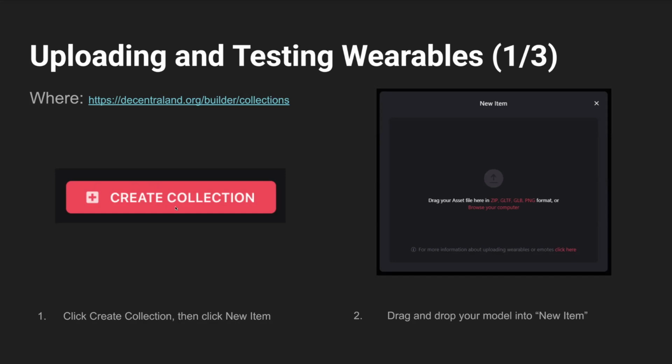And when you click that, it will prompt you to name your collection. And then once you've named it, you can click on add a new item. And that will open up a window just like this, where you can drag and drop the asset that you just exported. Again, in GLTF or GLB format.